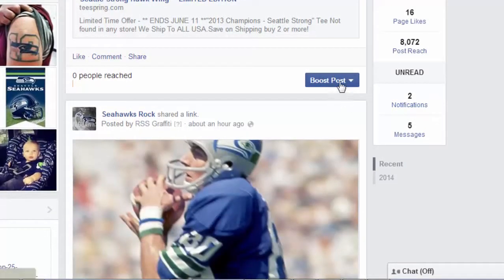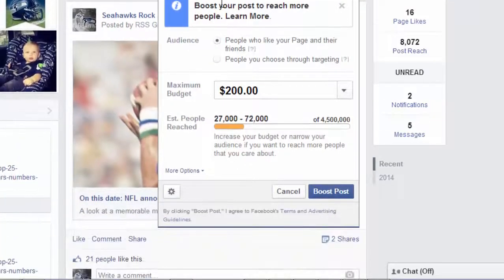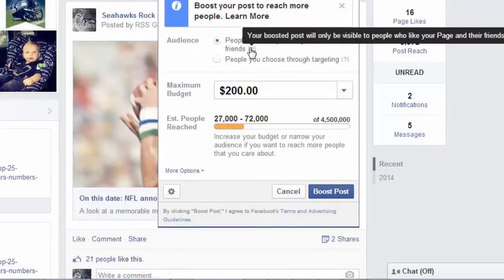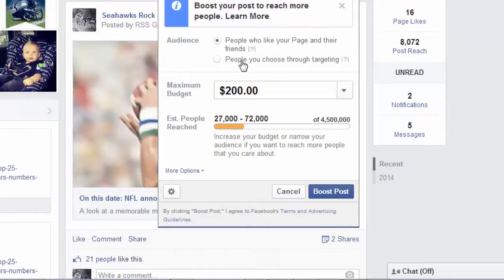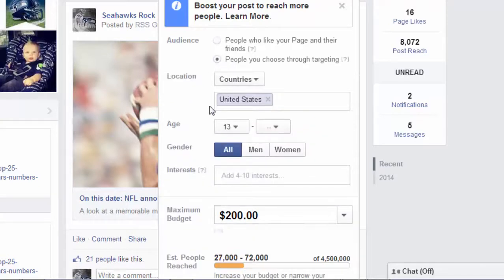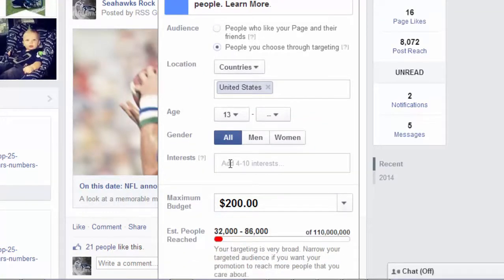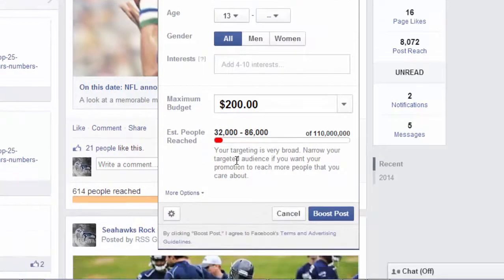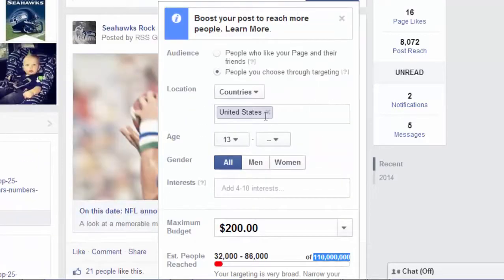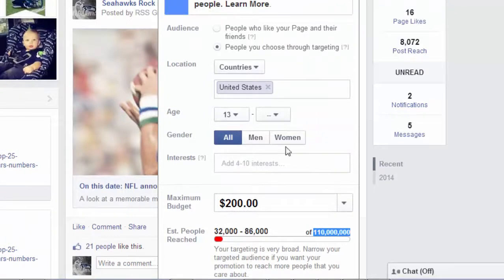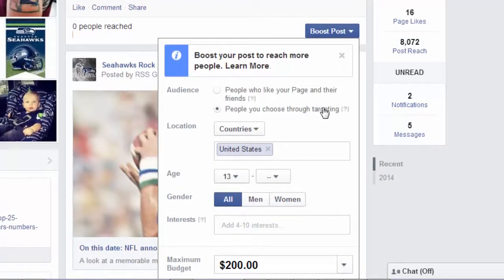As I scroll down and look at it, what it says is just boost your post to reach more people. I can boost it to either the audience of people who like my page and their friends, or I can choose the targeting of who I want to see it, basically through interest tags, and push it through that way. They're just giving me the whole entire United States right here for targeting, which is completely untargeted, right? It's just United States, no interest targeting at all. So we don't want to do targeting in this case.